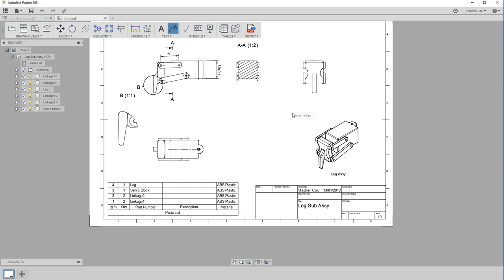Perhaps I'll go back and use the leader line tool to actually drag away, and that is item 4, so that's the leg. So I can go around and create perhaps another leader line here for the servo block, which is item number 3. So I can use those to actually bring up and link back to this table of contents.